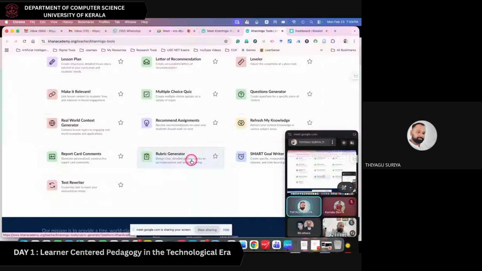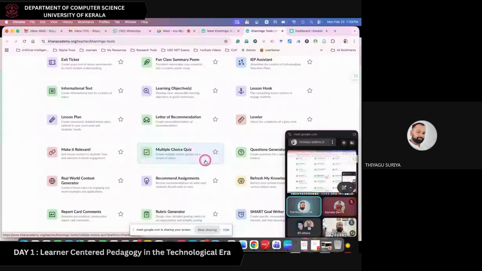And the other one is called the rubric generator. Especially for the teacher, when you give an assignment, sometimes we evaluate the assignment randomly. Instead of that, if you have a rubric, it will evaluate based on the rubric. Rubric means criteria-based assessment. Everything that is missing, it is going to give.